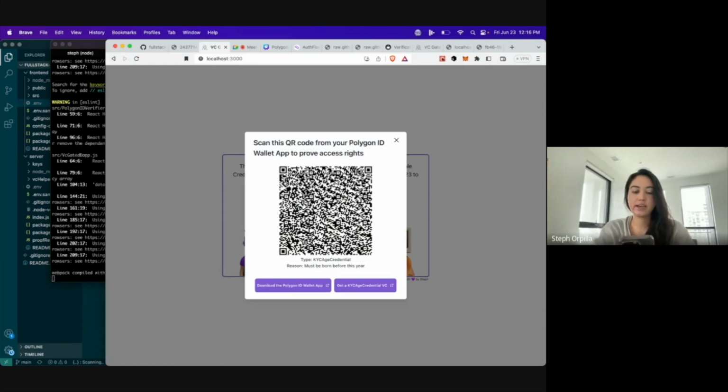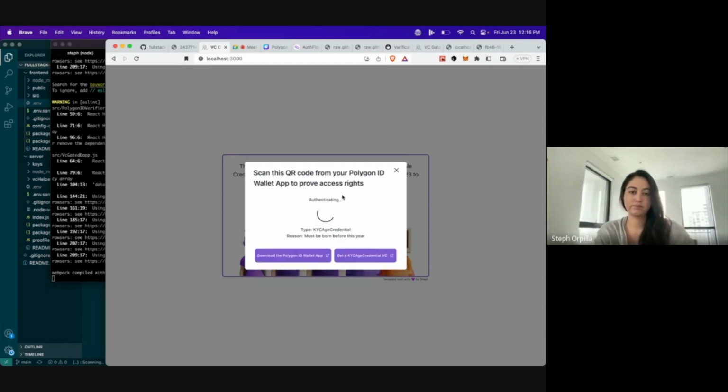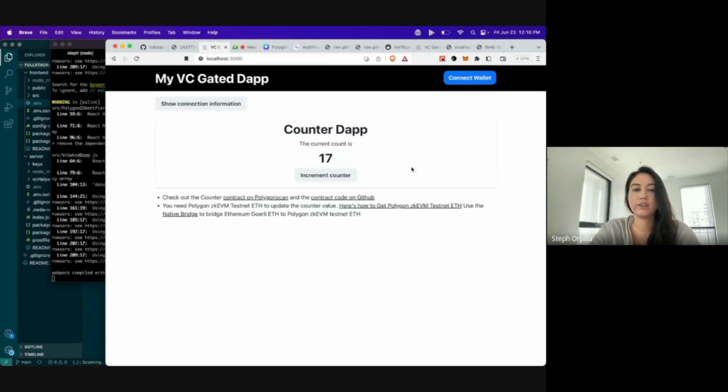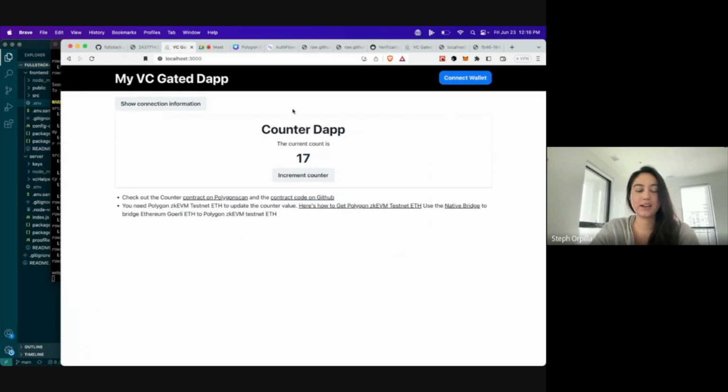So I'm just scanning the QR code. It's requesting information from me and verifying my proof for the birthday credential. It's still just loading. And now it's authenticating. It was successful. It verified the proof. And now you can see this is what's been standing behind it. So instead of the meme on the other page, this one is an actual VC gated dApp.